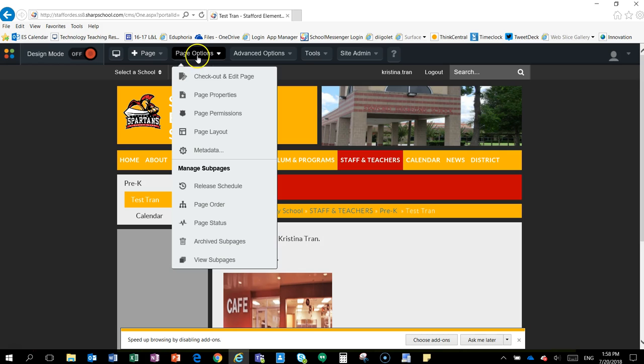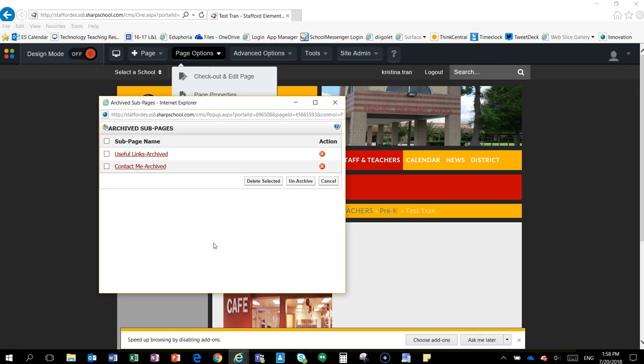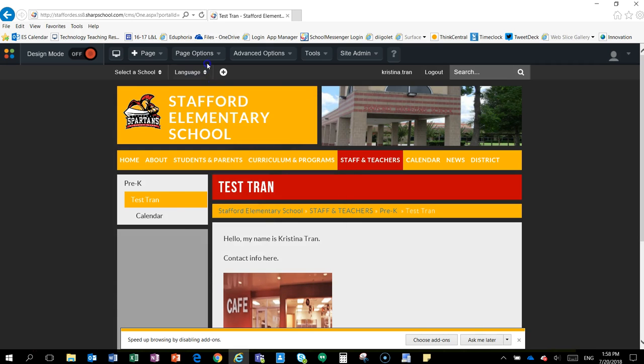Now if you go under Page Options, just real quick, if you archived any subpages and you realize, oh, you know what, never mind, I may need that page after all, you can click on Archive Subpages and then unarchive it. Just bring it back.